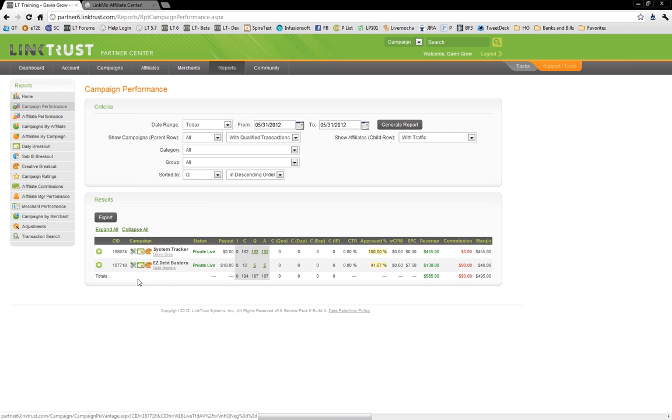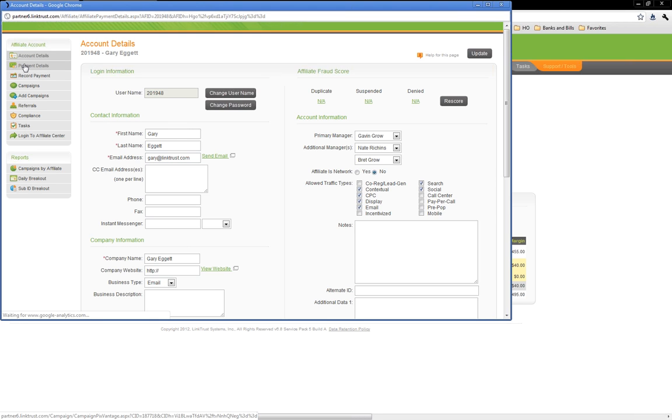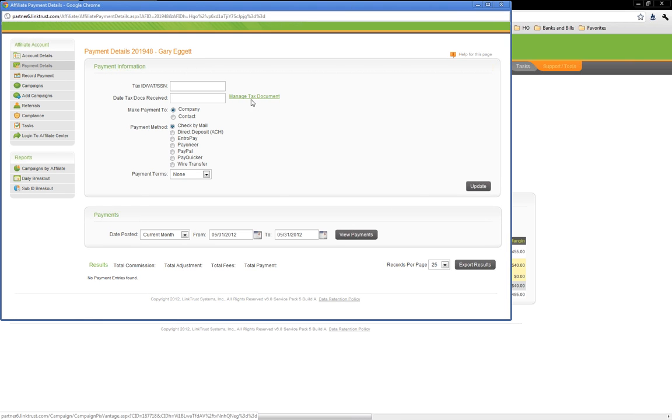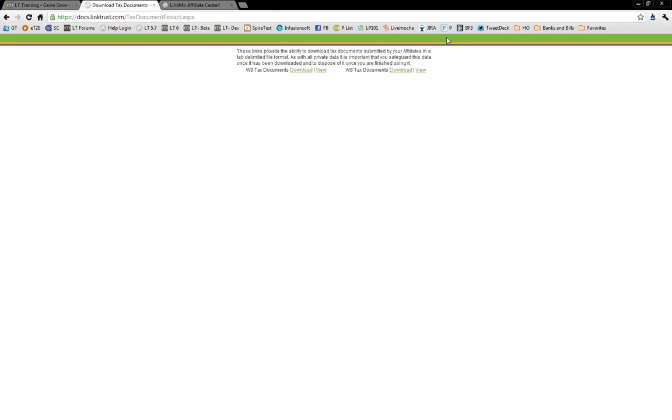What we can do is you just go into any affiliate account, into their payment details. In their payment details, you'll notice it says Manage Tax Documents. When you manage the tax documents, you must have the rights to be able to view the payment details in order to even get here. But once you get here, you're going to see a new link up here at the top called Download Tax Docs. When selecting that, it gives you the option to download the W-9s or the W-8s.